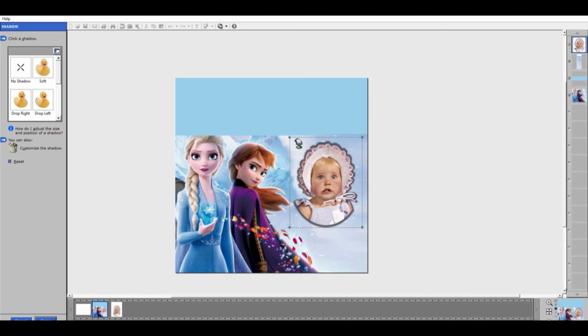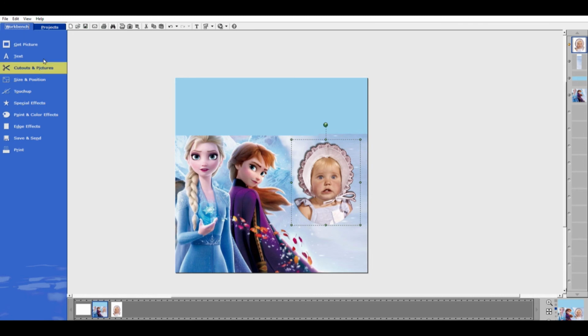But this is one of the best graphic designing software applications I've ever used. So now I'm just putting a little shadow behind her just to give it a little definition and depth. If you wanted to add a circle around her, you could easily do that. You'll see that in other videos if you watch.